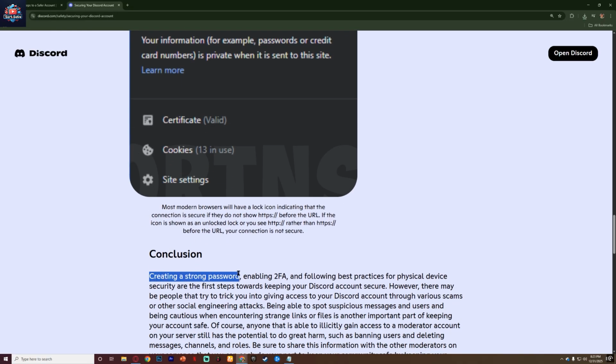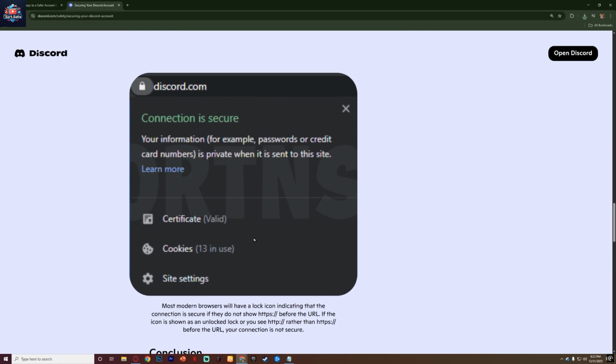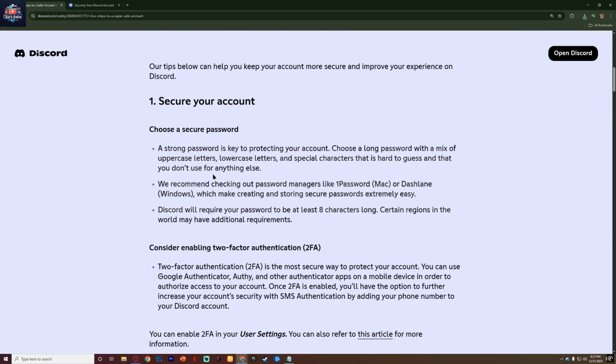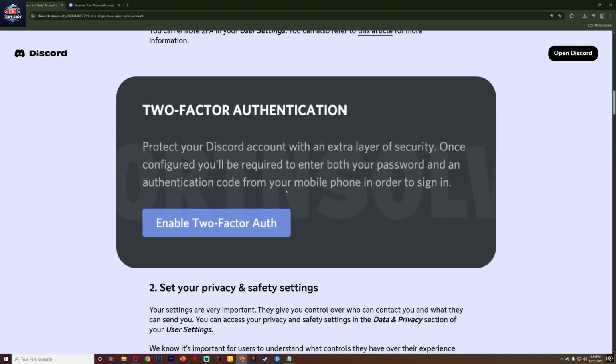Now, review your active devices and log out from any session you don't recognize. Also, be careful with links and files, even if they come from friends, because hacked accounts often send malicious links. Never share your login details with anyone.